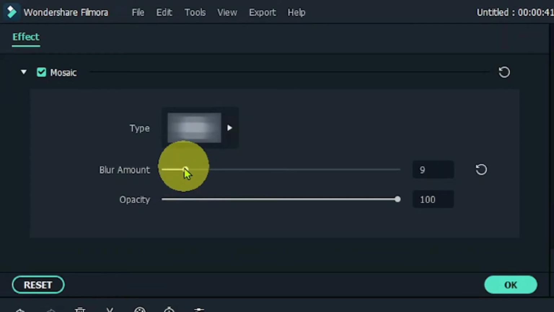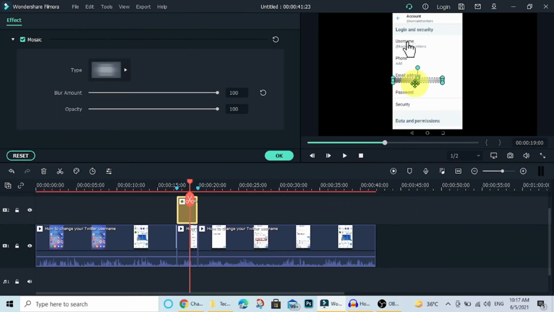But you can see if I move this all the way to the right, it becomes a grayish block. So go ahead and move it to how much blurrier you want. I am just leaving it at 10.